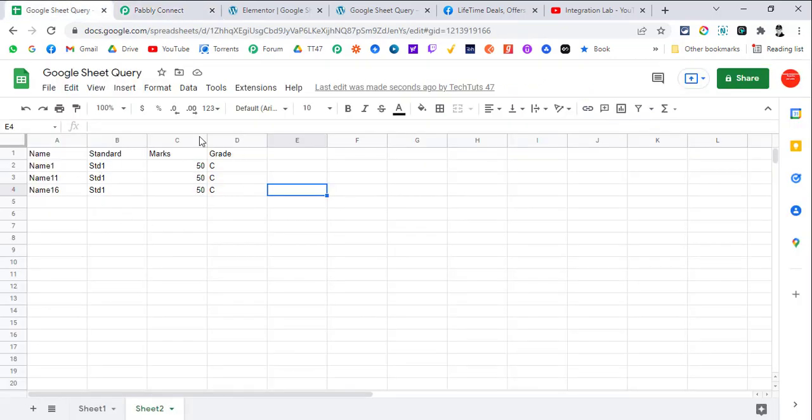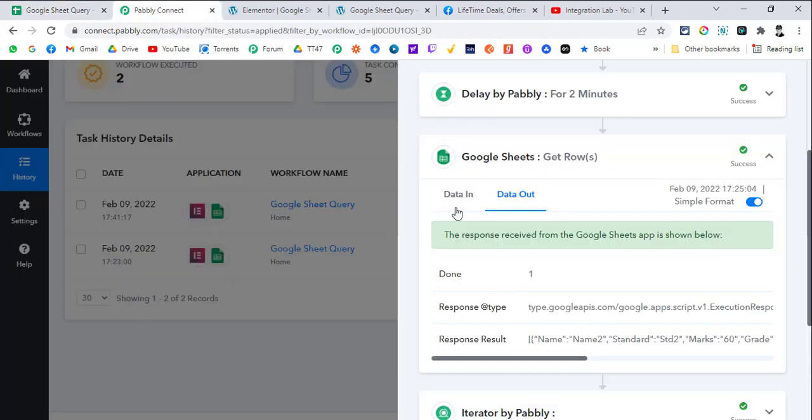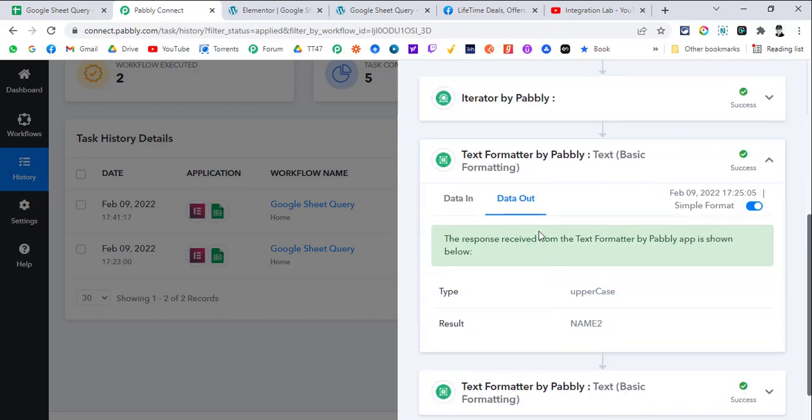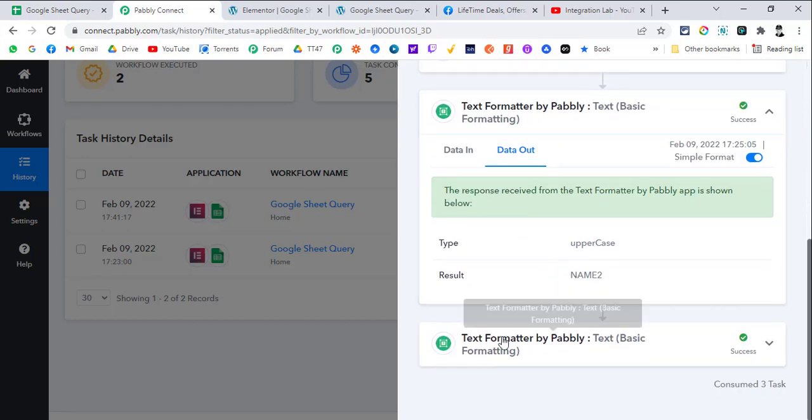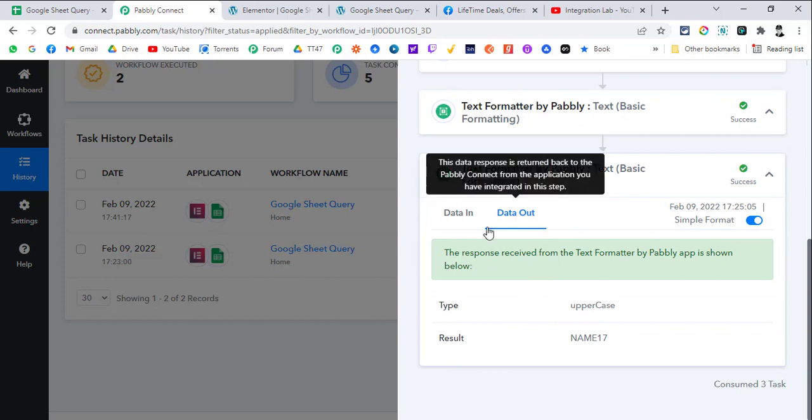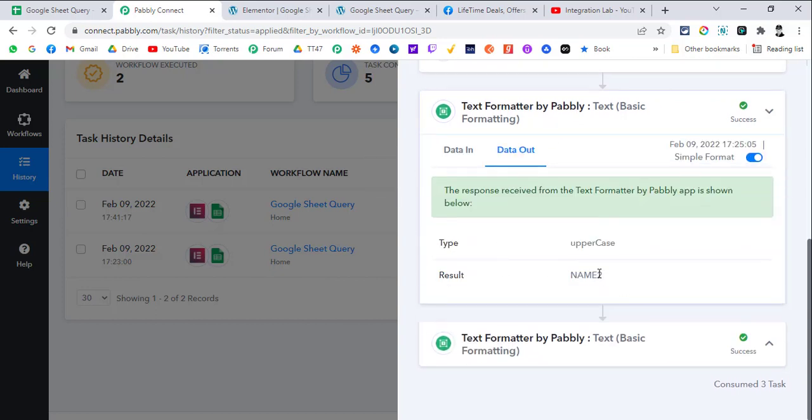So it should capture all the 3 rows, and it should capitalize name 1, name 11 and name 16, right? So here should be something similar output. Here is for our previous condition which I have tested out. So name 17 and name 2 were capitalized.